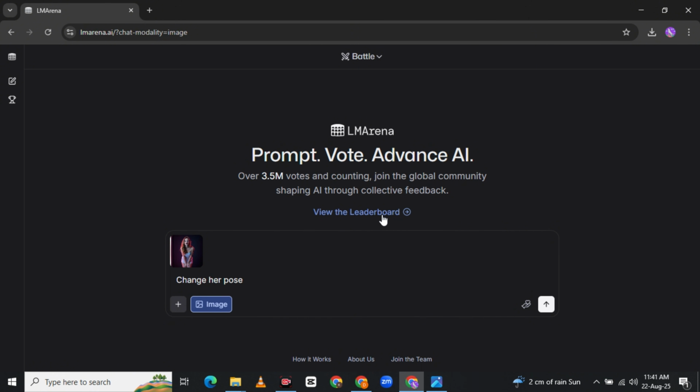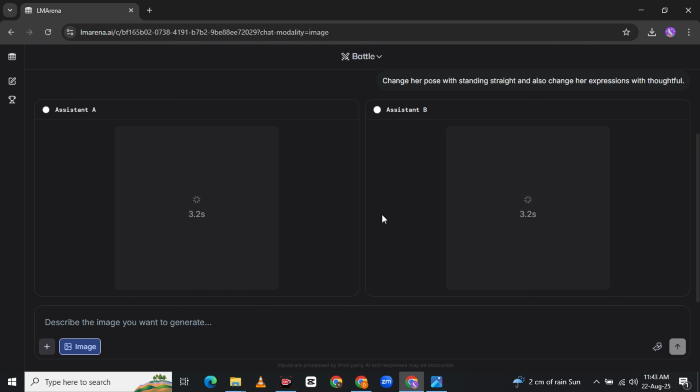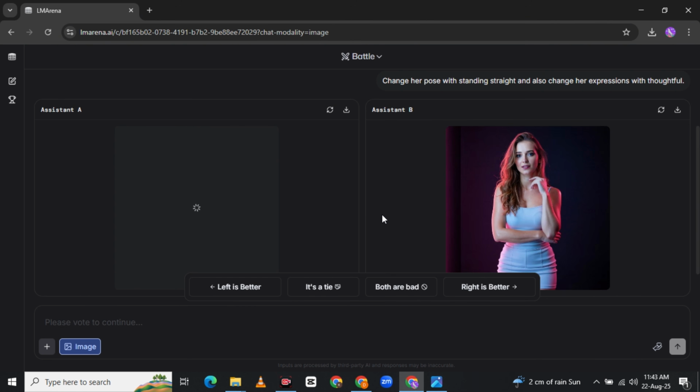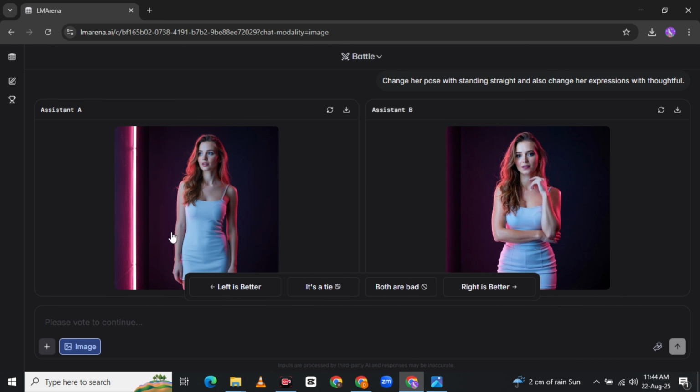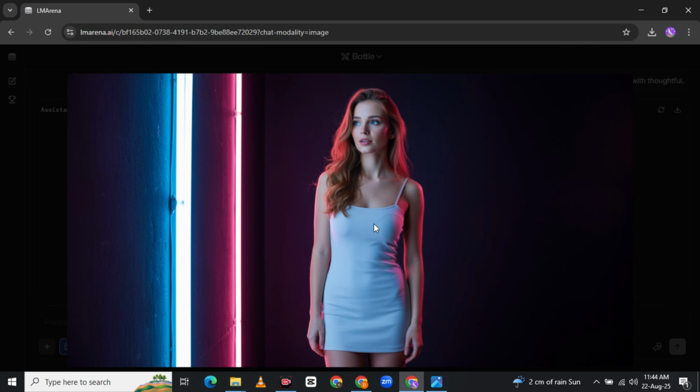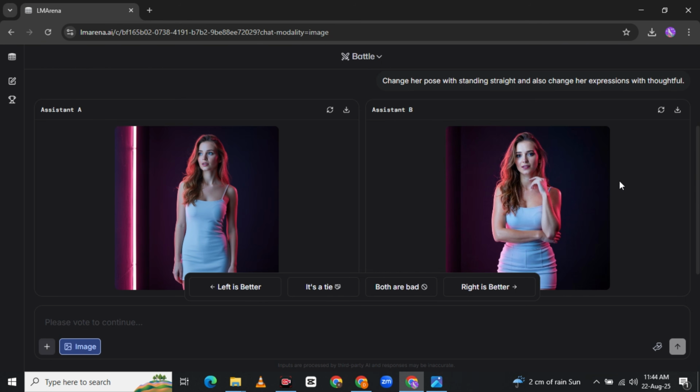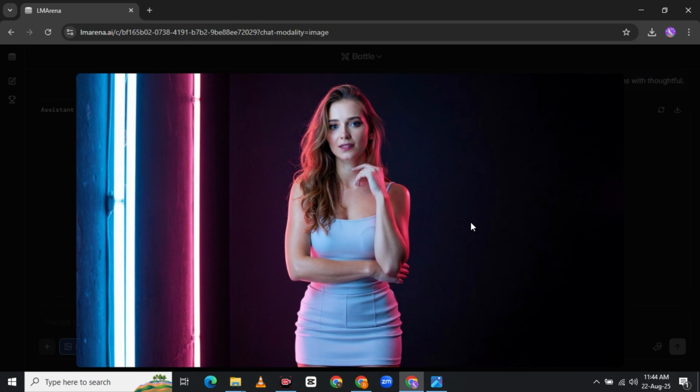I'll change her pose to standing straight, and also change her expression to thoughtful. Again, I think the left one is better. Here I notice one important thing: how smoothly it makes changes without altering the character itself.